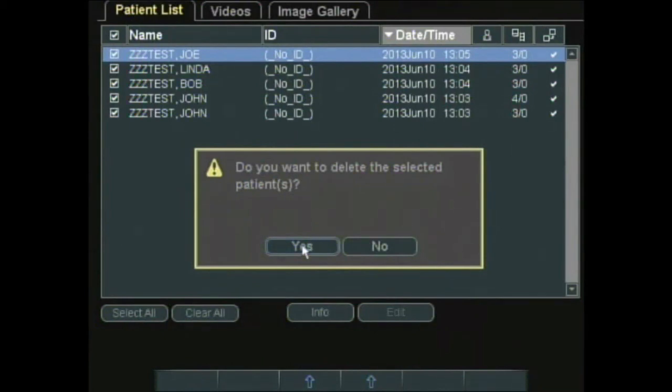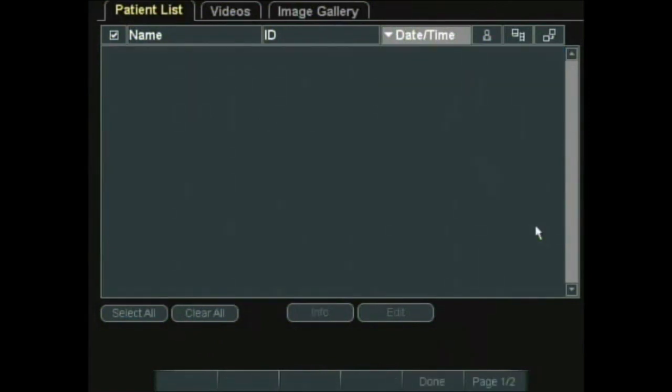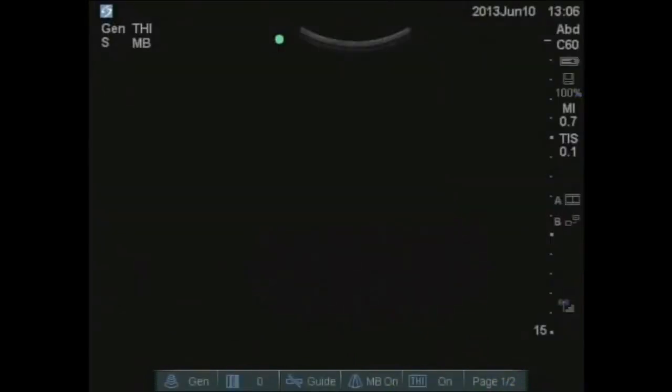You can either use your trackpad and the select key to select yes, or the soft key. And what happens is all the studies that have been selected are cleared out of the system. Your hard drive is now cleared. Pressing 2D or done will get you back to your active scanning screen. And you can note here under the disk is 100%, meaning 100% of your hard drive is now available for new studies.